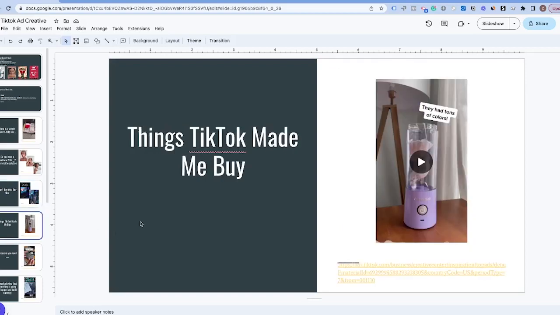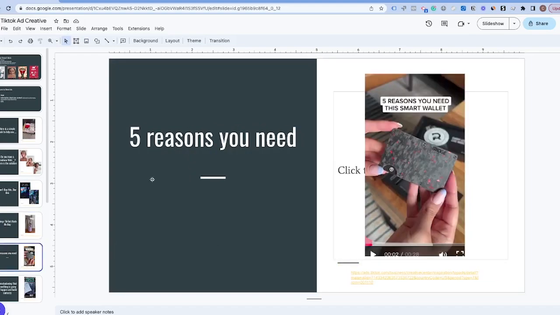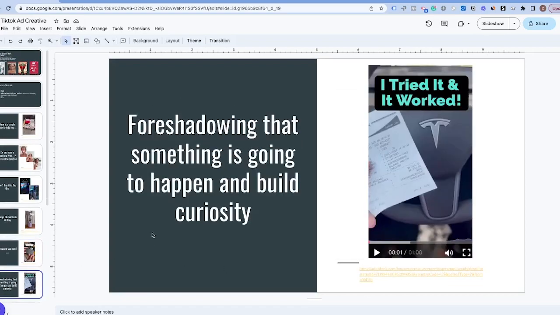Just to walk through a couple more examples, things that TikTok made me buy, using something like this could work very well. Like, here's things that TikTok made me buy, and then go through and show off your product or service. And then 5 reasons why you need this, 5 reasons why you need to get this smart wallet right here, basically.